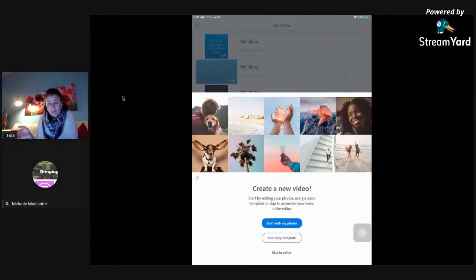They have lots of story templates. Again, great for kids that need that structure, but we're going to bypass it tonight. So we're starting with Adobe Spark Video. Our hope is tonight that we'll all be able to create a video. And then if we have more time, we'll look at one of the other apps.